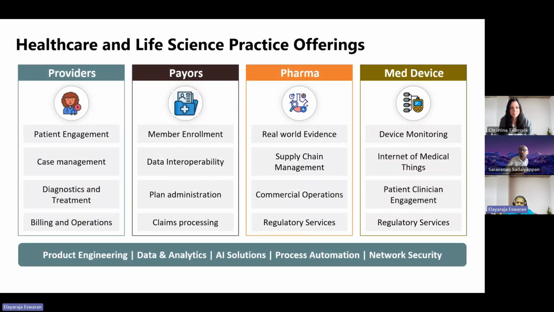So let's move on to the actual demo, right? We have just minimized these slides and we want to focus more on the demo. That's why we were spending shorter time on these slides. So before I start on the demo, I'll request Saravanan to give an overview about our healthcare practice.